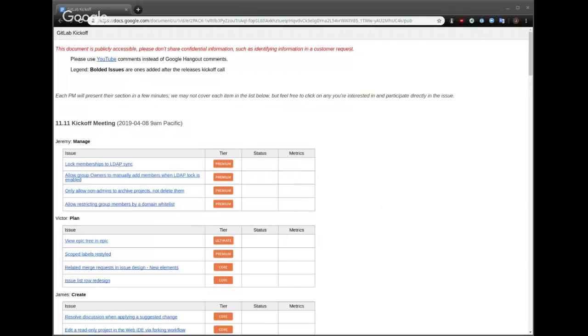Well, one issue that we want to solve is that LDAP doesn't allow you to use it as an immutable source of truth. Group owners and group maintainers are still able to add users to the group outside of LDAP sync. In 11.11, we're going to be able to enable locking memberships to LDAP sync, and also enabling group owners, optionally as an option that's enabled by GitLab administrators, to manually add members. So LDAP can be a very secure and immutable option for maintaining a single source of truth for your users.